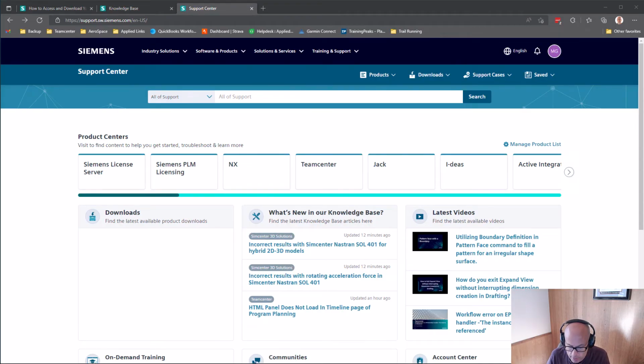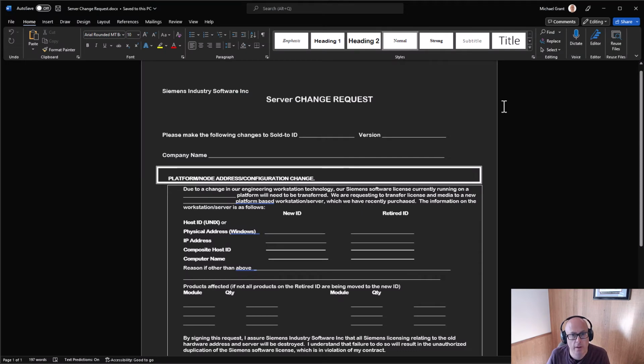Once you get that number, you will fill out a form called a server change request, and I'll also provide a link to this form. You'll want to put in your current or your sold to ID. I'm not sure the version part is important. Then your company name, and here is where your composite host ID will go on this line. Your physical address would be your MAC address. You'll want to fill out that info there.